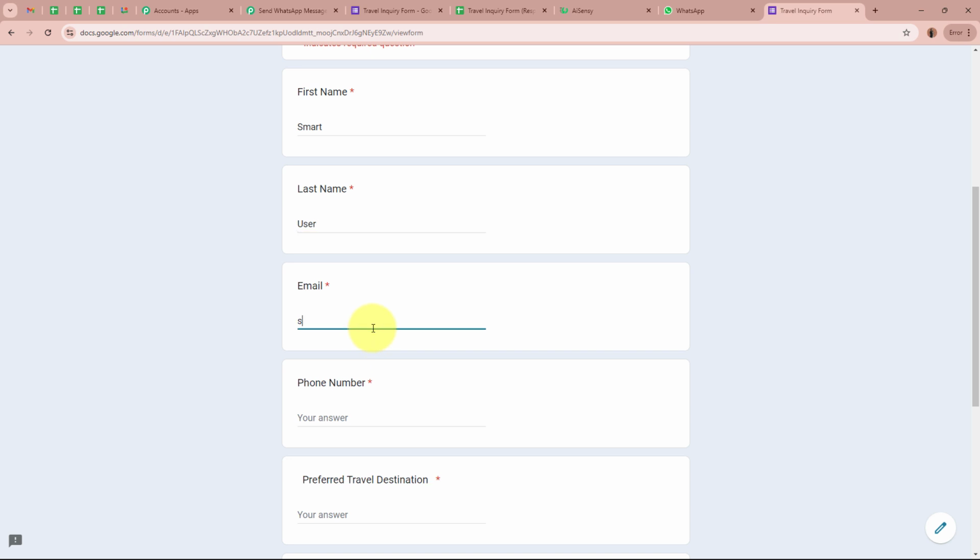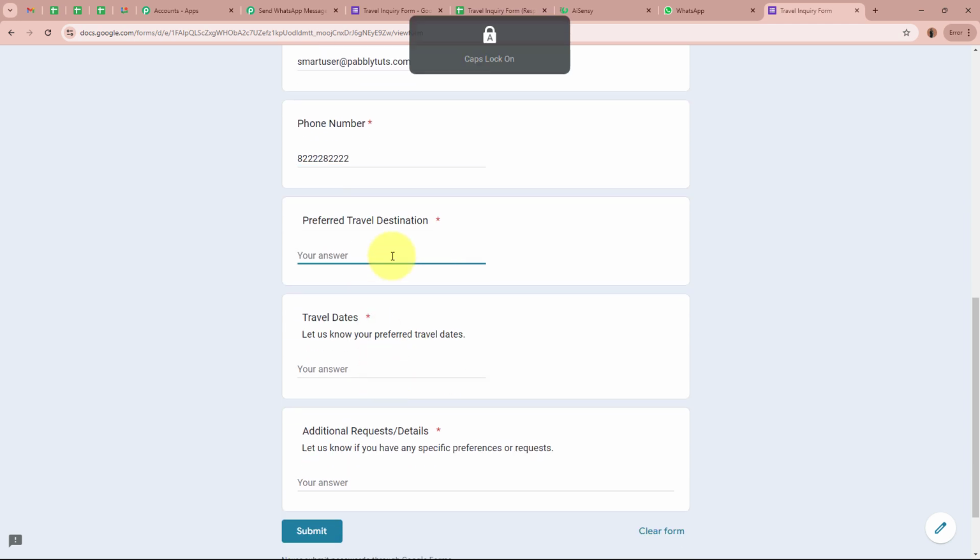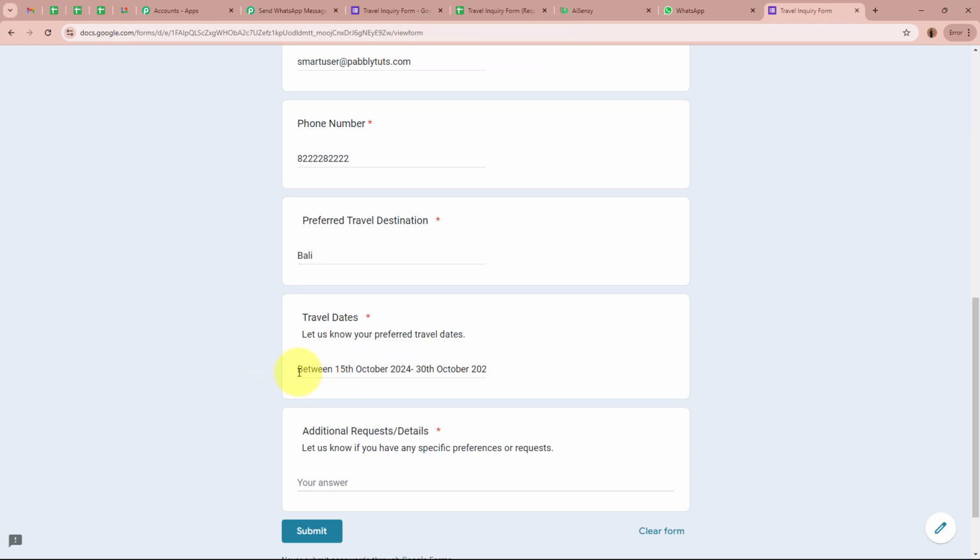For the email over here, I'm going to write smartuser@pabblytudes.com. For the phone number over here, I'm going to write a dummy mobile number. And over here next it is asking for the preferred travel destination. I'm going to write over here Bali. Okay. For the travel dates, I've written the travel dates as between 15th October to 30th October.